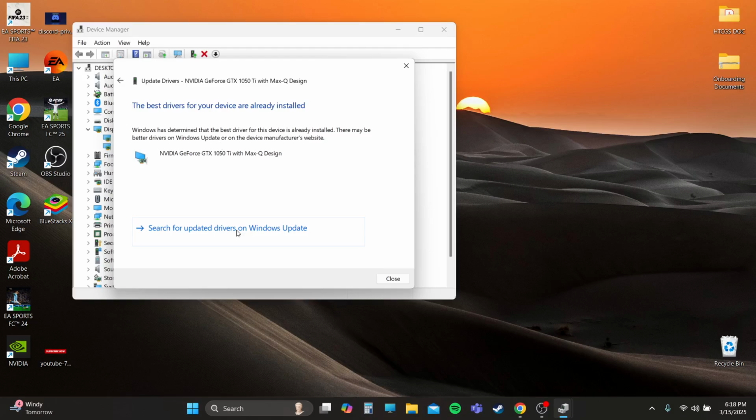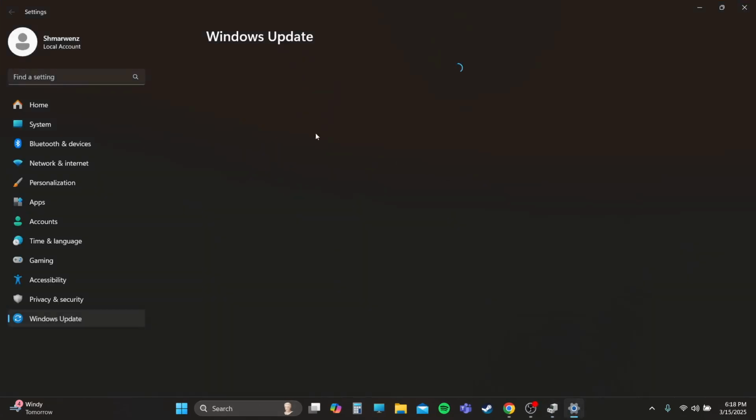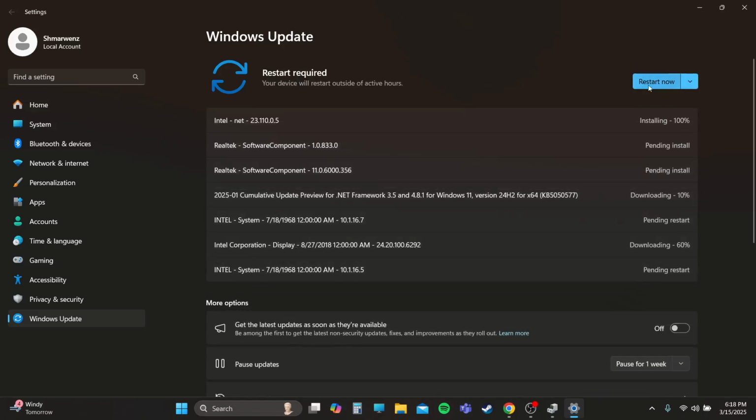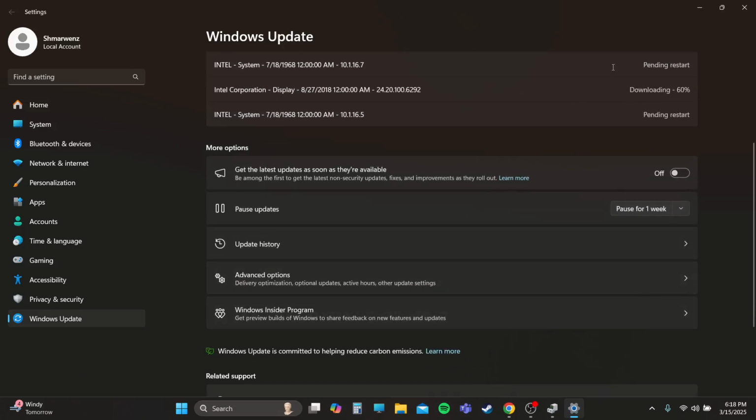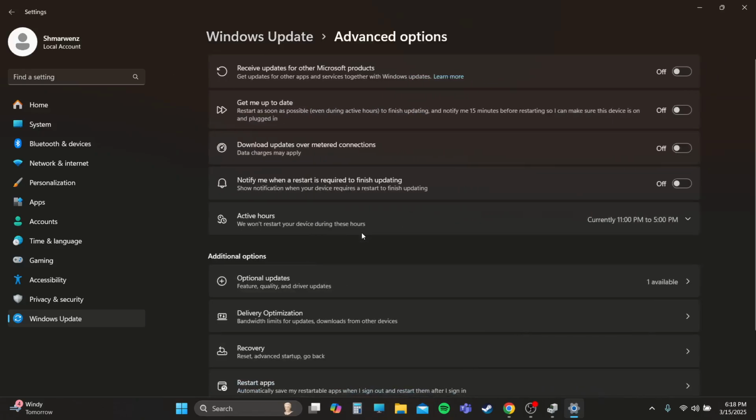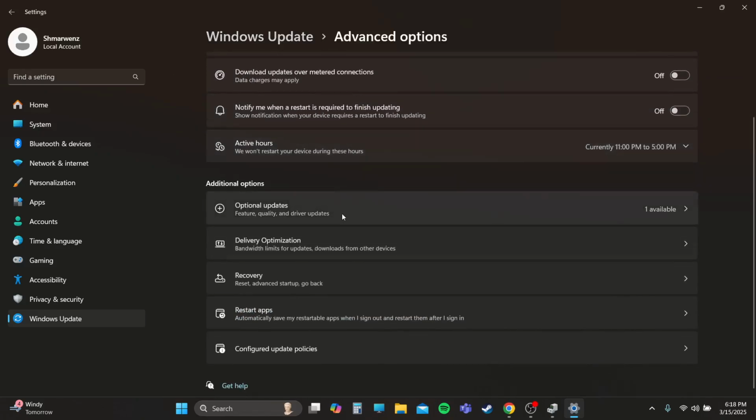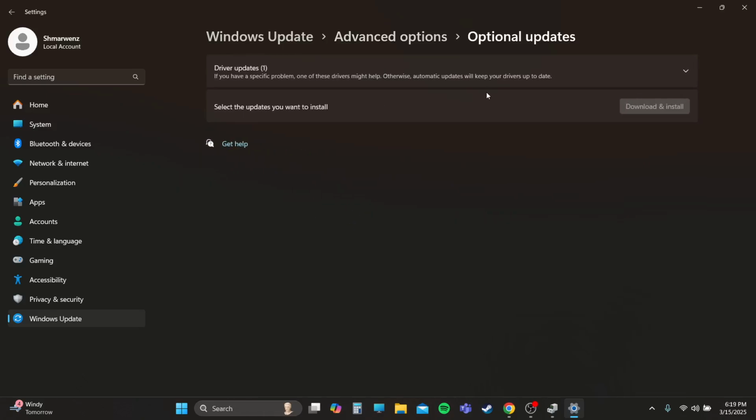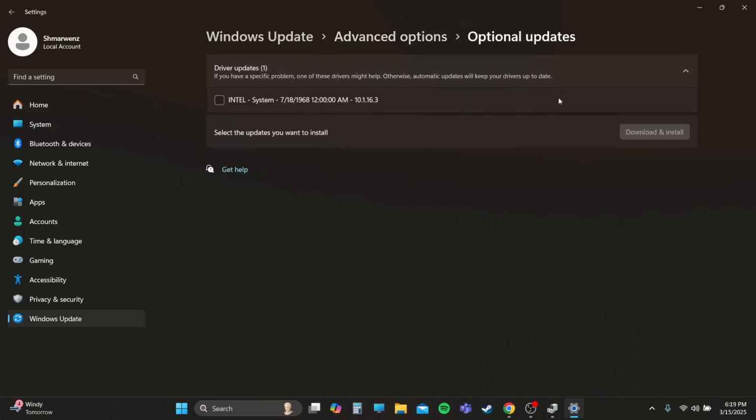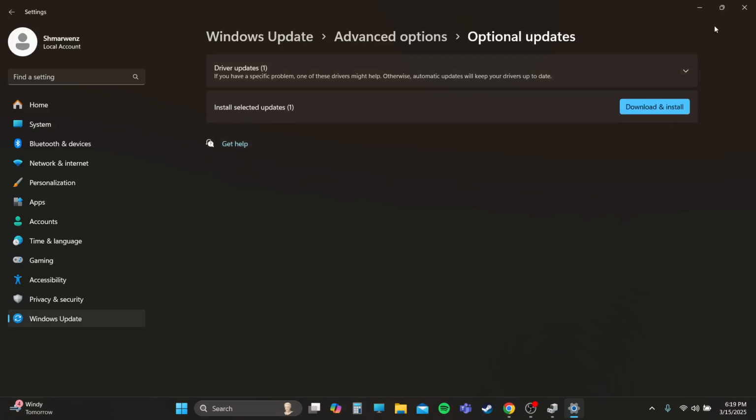Once you do that, Windows will take you to Windows Update and then you can check if you have any updates. I'm currently doing some updates to my laptop, so just click here and then you can check the updates. Once you do that, click Advanced options and then go to Optional updates and check if you have any updates that you can do here, for example this one, and then click Download and install.